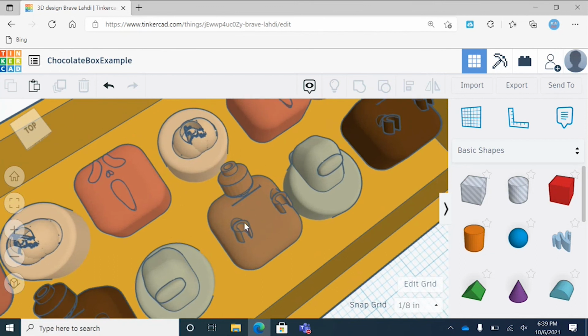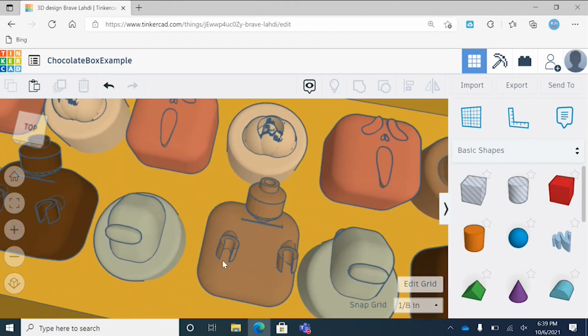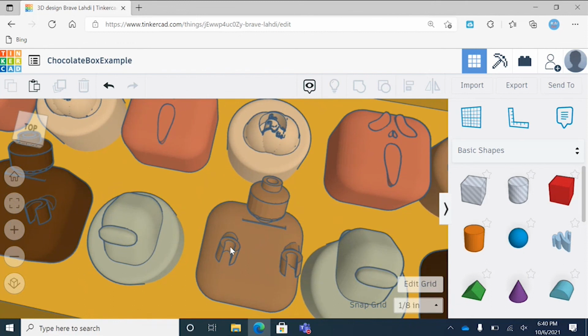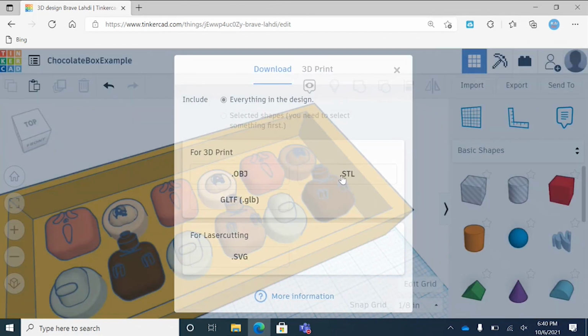Again, you want to make sure that some of your models are a little bit rounded so that they could actually come out of the mold a lot easier, especially if we're pouring chocolate. If this was chocolate here, that might actually snap off, right? If this was a mold and we were taking the chocolate out of the mold. All right, so let's go ahead and export this as an STL.